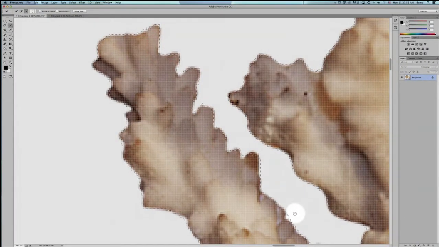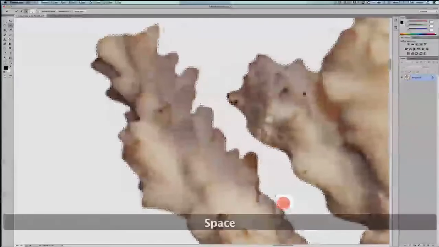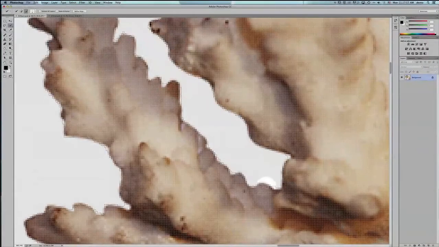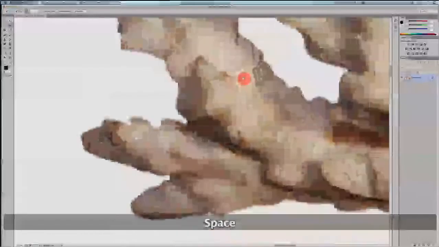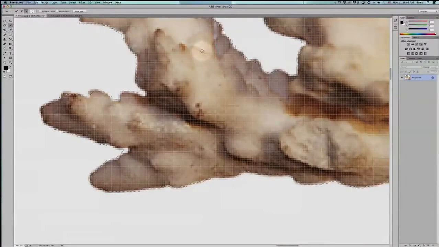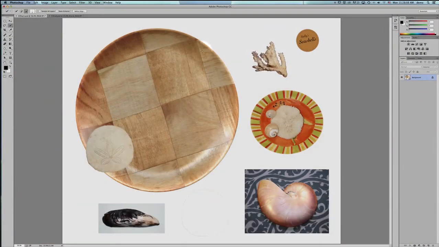That looks pretty good. Now there's a little bit of white stuff there that I need to get out of the way. And it looks pretty good. Unfortunately, this wasn't the tool I meant to show you. So I'm just going to keep on going.